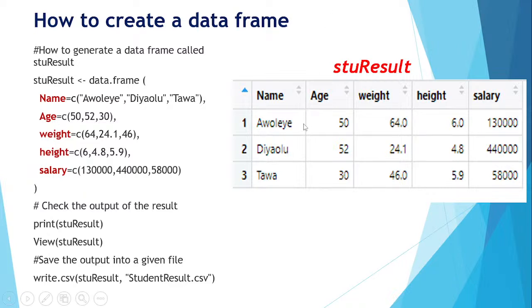So because we want to do it column by column as we have it here, just name is equal to c, and then if you look at this, these are strings. They have to be in quotes, in double quotes. Awole in double quotes, separated by comma. Then Diaolu in double quotes, then comma, the last name. Then at the end of the day, you have to put them in open and close brackets. And then because you are still going to write another thing after this, the comma must be there telling it that, oh, I'm going to the next line.